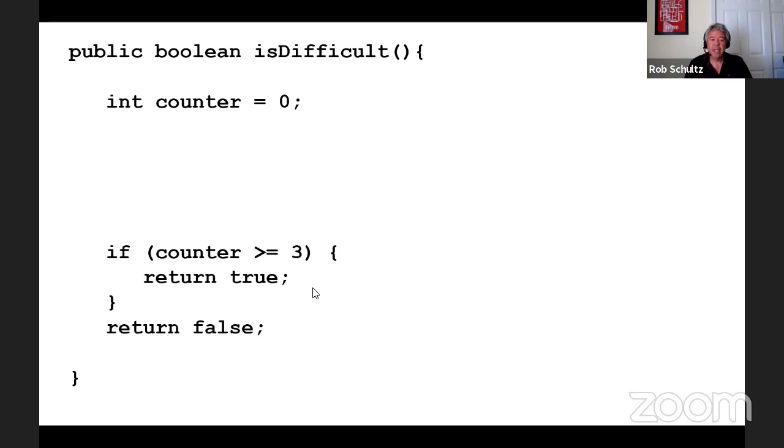Anytime we need a counter, we have to start by declaring an int and initializing our counter. So we're going to create a variable called counter and set it equal to 0. We've got a little if statement down at the very bottom that says if our counter ends up greater than or equal to 3, we're going to return true. Otherwise, we're going to return false. So that takes care of keeping track of the number of changes for us.